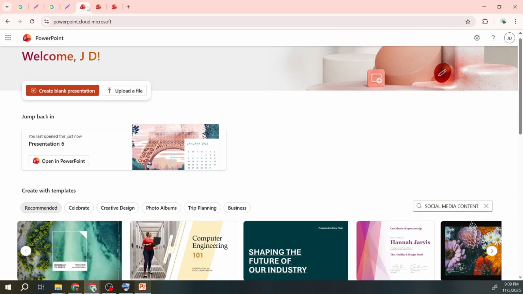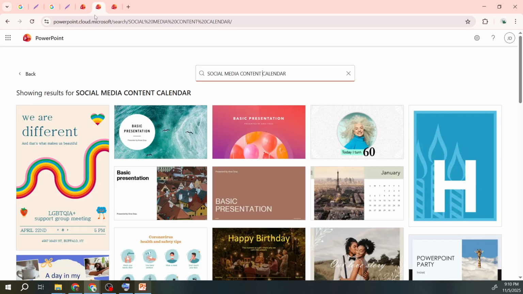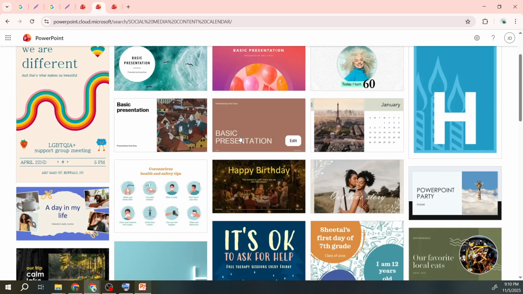To make things easier, we're going to search for a social media content calendar template rather than creating one from scratch. Near the upper right side of the Create with Templates section, you'll spot a search button. Click on that and type in Social Media Content Calendar. After entering your search, you'll see various template options. Select one that fits your needs and click on Edit.